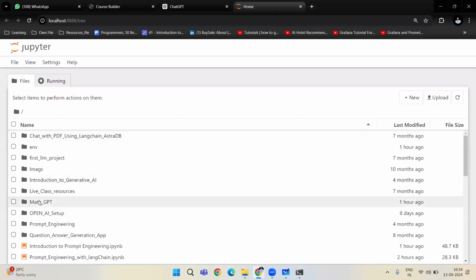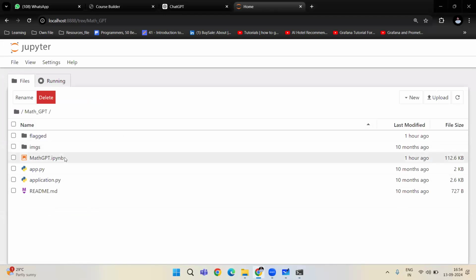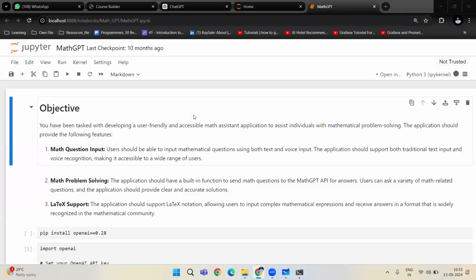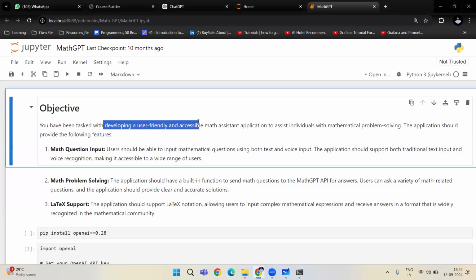Okay, fine. Now here I have one file that is called math GPT. So let me open this particular file, the IPYNB file. Okay, fine. So here, as you can see in this particular file, we have the objective. You have been tasked with developing a user-friendly and accessible math assistant application. As I mentioned, we are going to create the math GPT application.